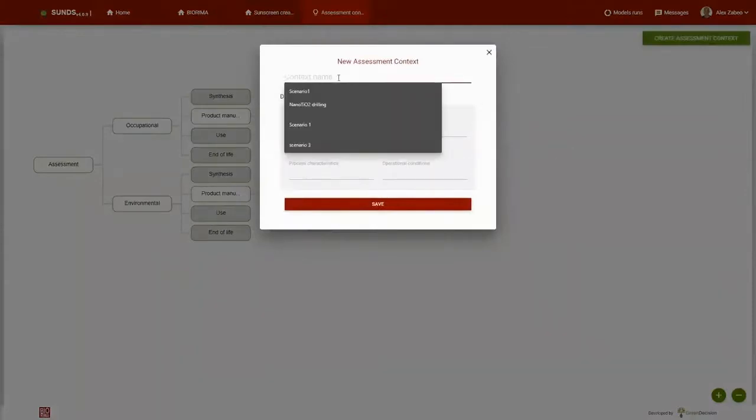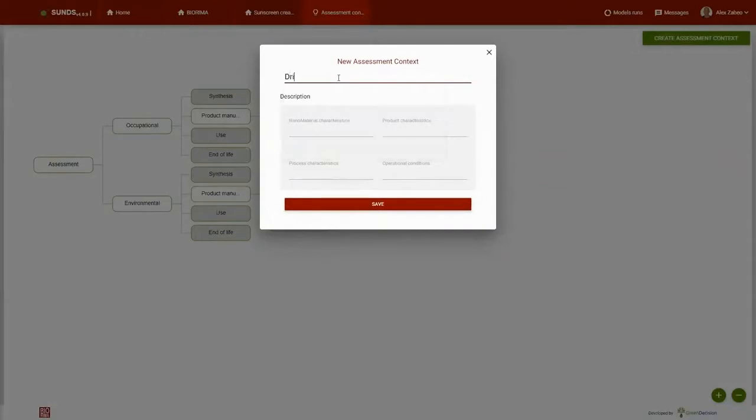So this might be something like filling. So the more detailed I am in the name of the context, the easier it will be to differentiate between the contexts. You can see that we can also supply more information about the context. For example, the nanomaterial characteristics, like something like this. So this is just textual information.